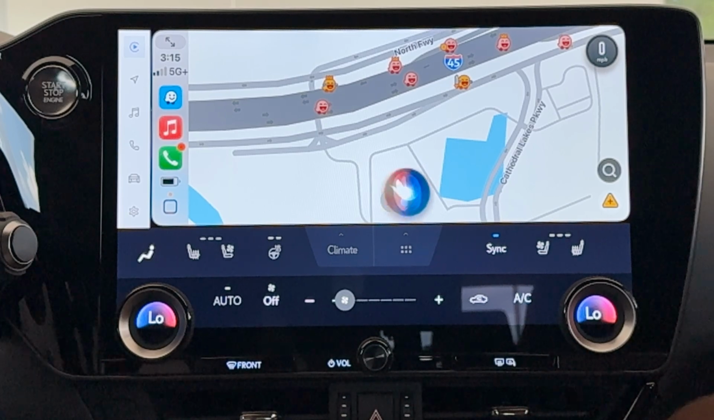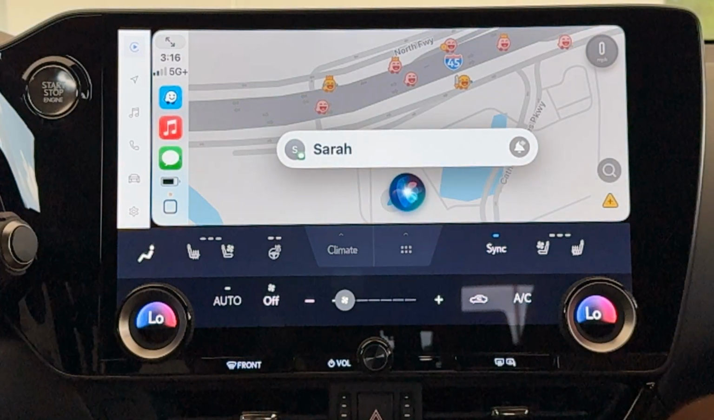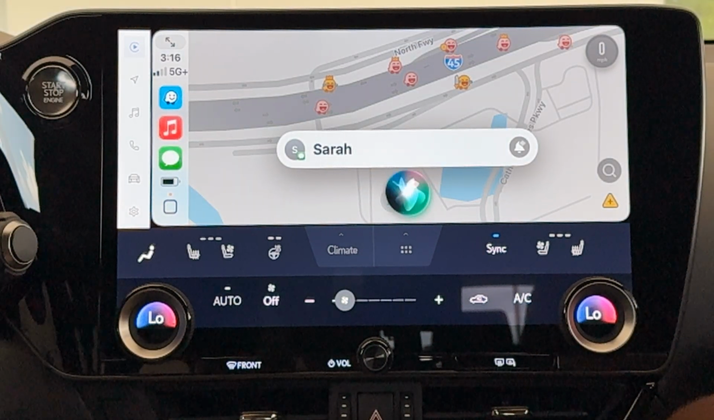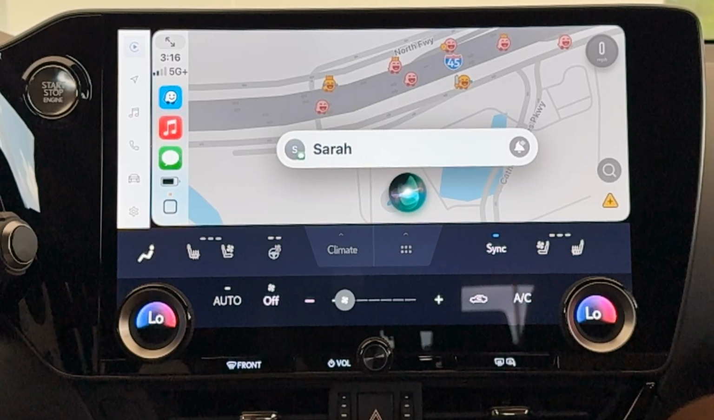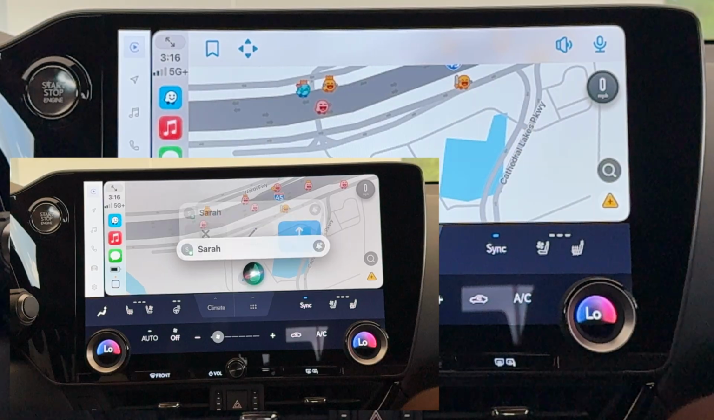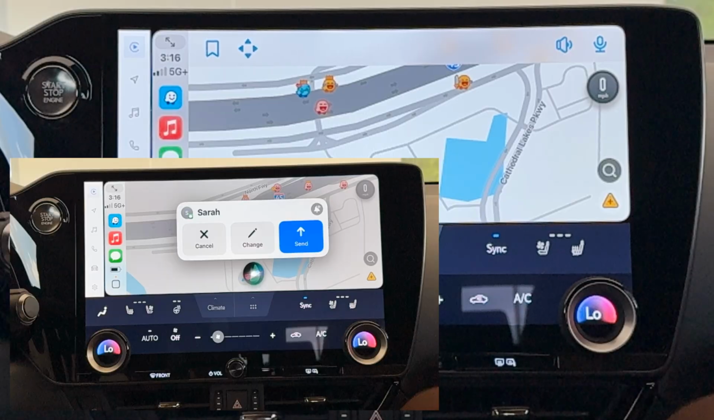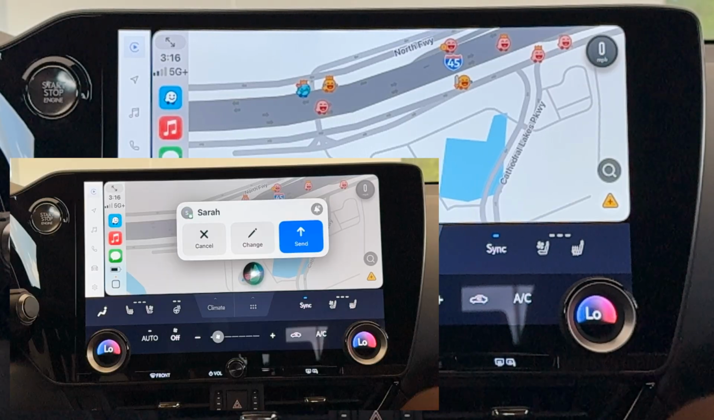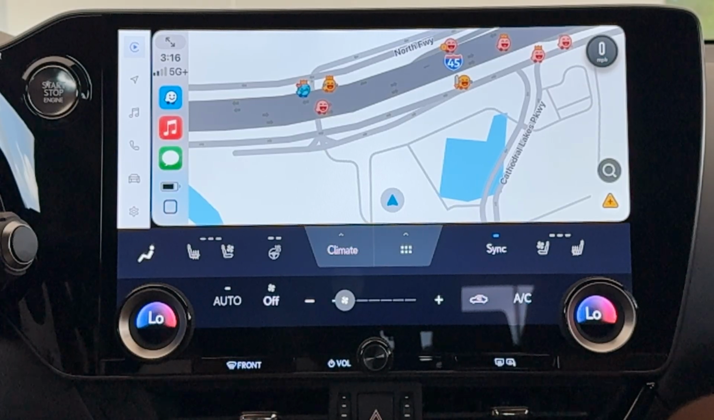Send a text to Sarah. What do you want to say to Sarah? "Hey Sarah, I hope you're having a great day." It says, "Hey Sarah, I hope you're having a great day." Send it? Yes. Done. You could also cancel, change it, or click send right on screen. You can even say add to it and then add to your message.